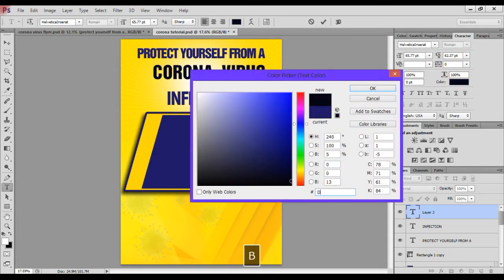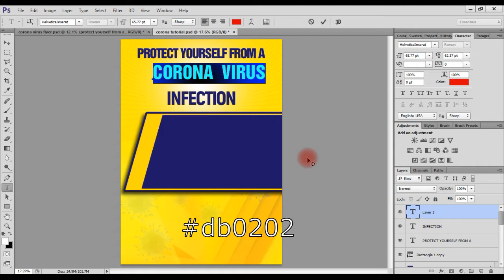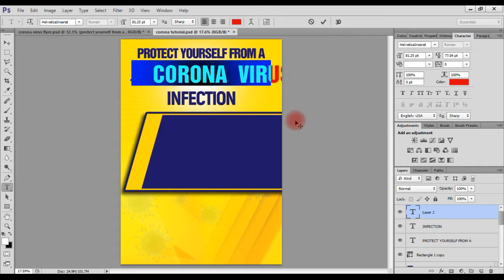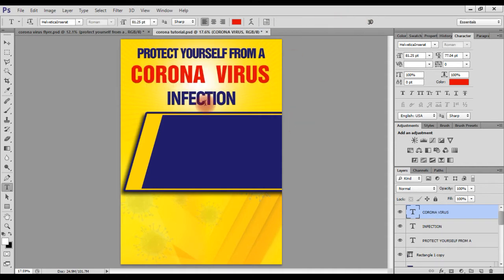So you set the opacity. That's the hexa code DB0202. Adjust its position on the document.